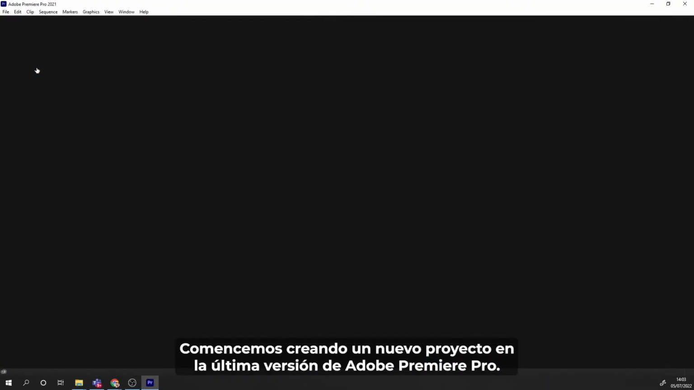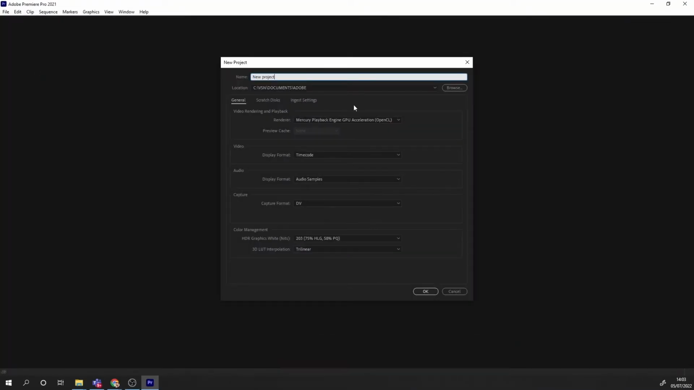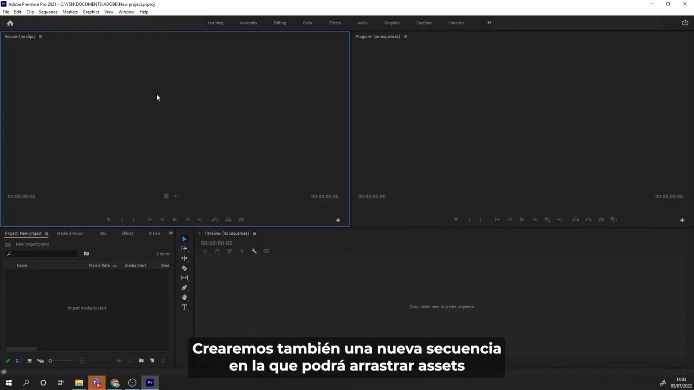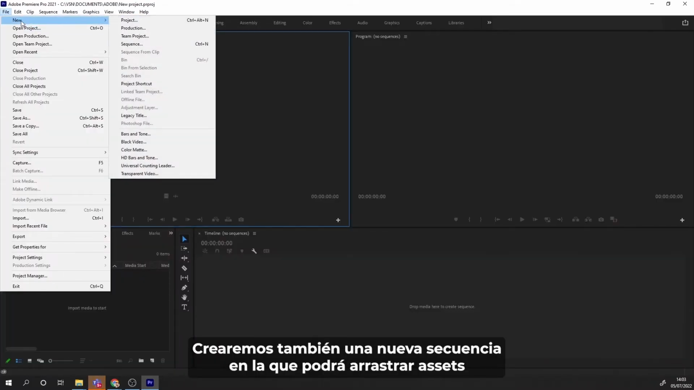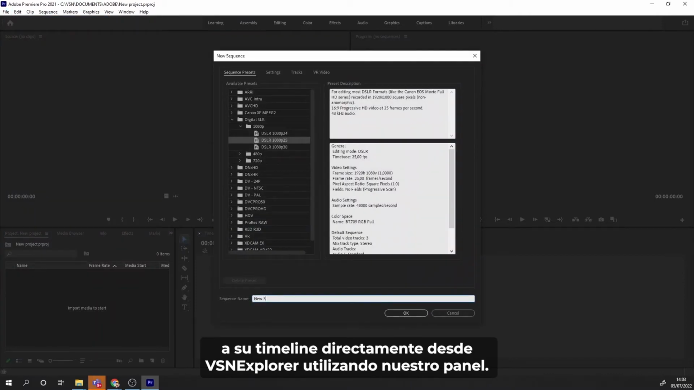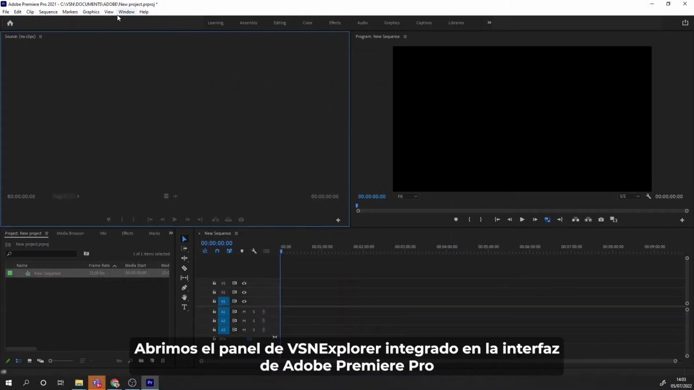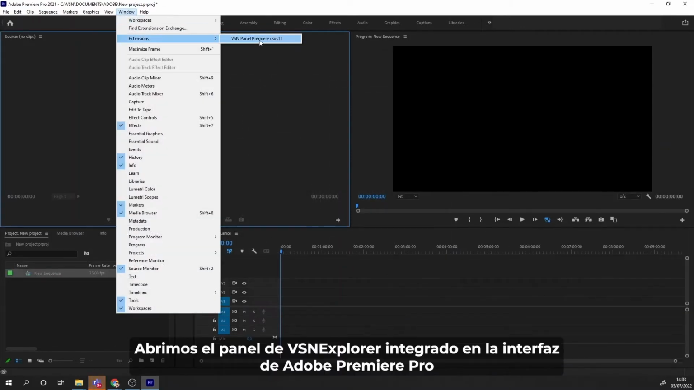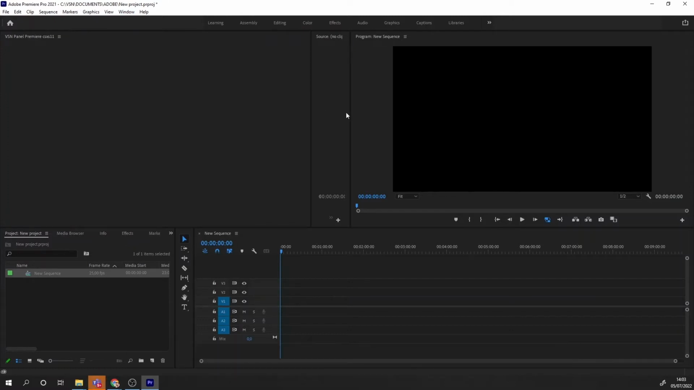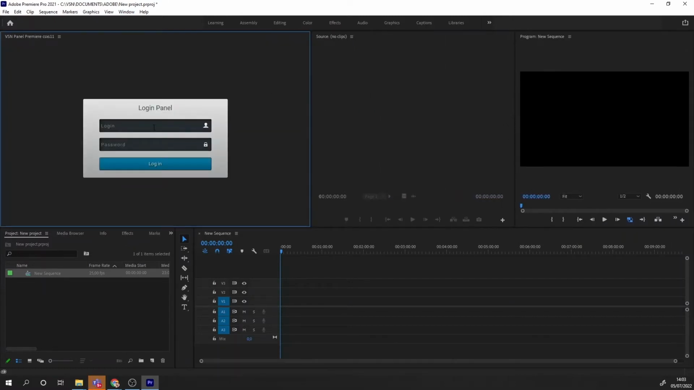Let's start by creating a new project in your latest versions of Adobe Premiere. We will also create a new sequence where you will be able to drag and drop assets from VSNExplorer using our panel into your timeline. Let's open the VSNExplorer panel from the same Adobe Premiere interface, where you will be able to log in to the MAM system.